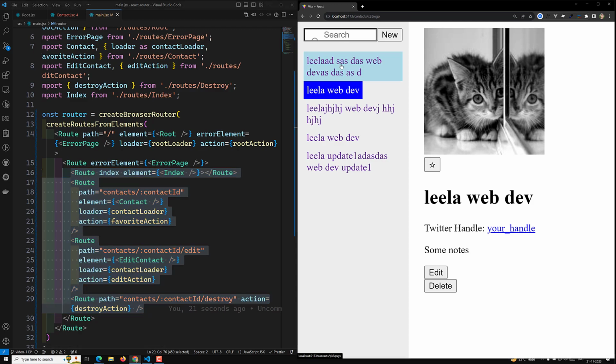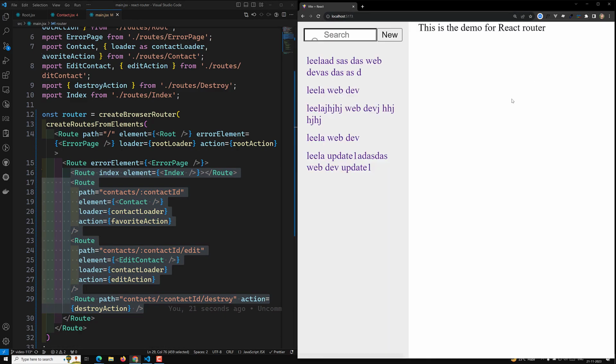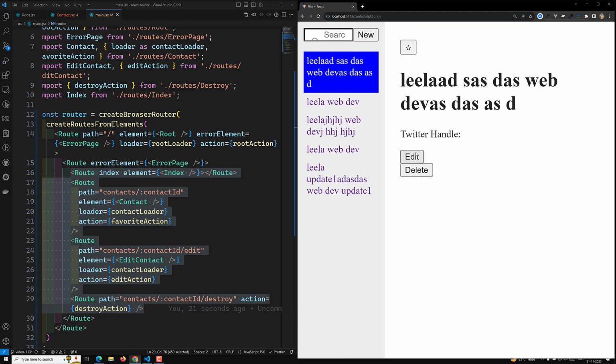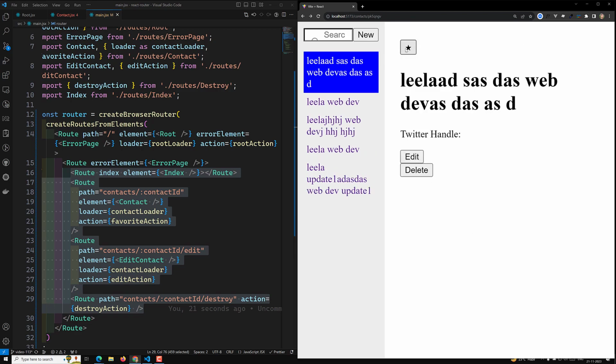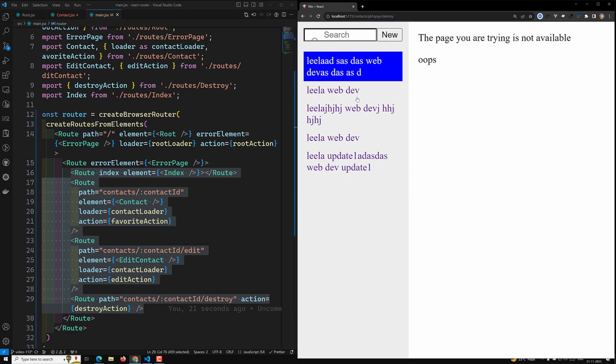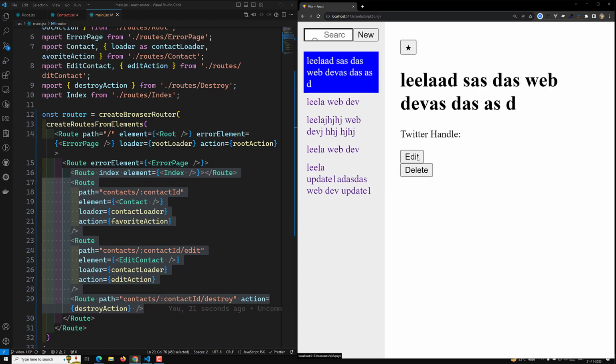Now let's see the output. Let's go to the home page, and if I refresh this page, we are able to see the home page and the output. Edit is working fine, cancel is also working fine, favorite is also working fine, and delete is also working fine. Did I click it? Yeah, delete is also working fine.